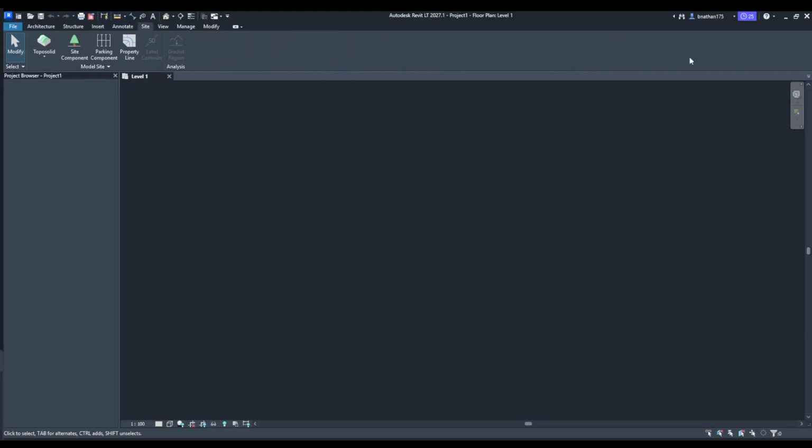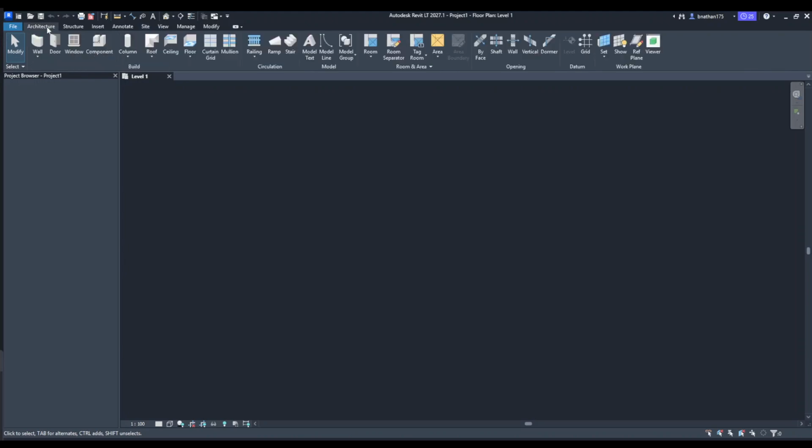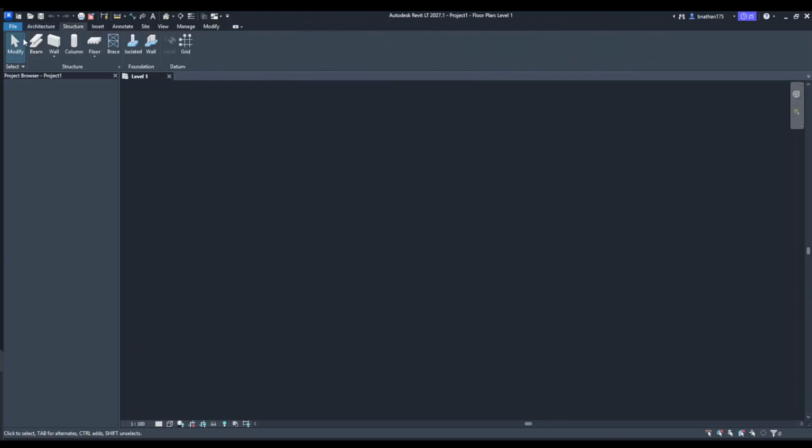This portion here is known as the ribbon, and we'll just run through what each tab does. The first portion is Architectural, where you've got all your architectural features. Next is your Structure tab, so you have all your beams, walls, columns.